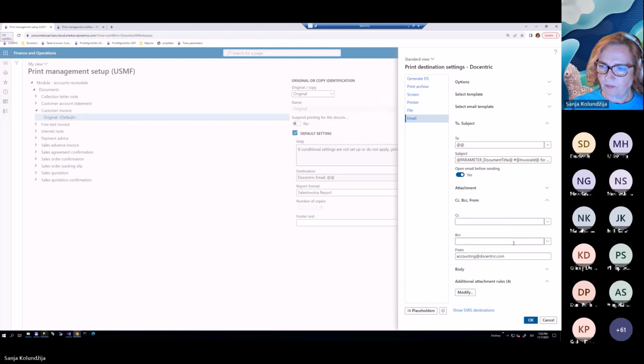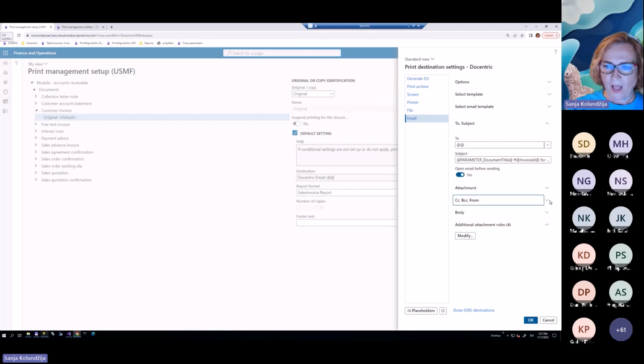Next, in addition to CC, which standard has, we said, okay, why not add also BCC? Sometimes it makes sense. And also this is a very cool feature because with standard, mails always go from the user who initiated printing. So they're coming from John or Mary at your company, and you will agree with me that this is much more professional, accounting or purchasing and so on.